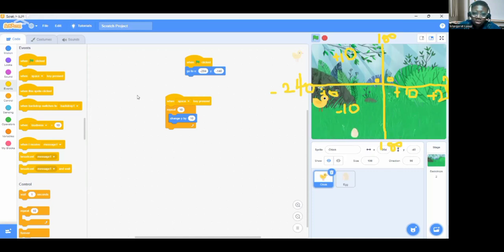So instead of doing everything all over again, I can right click on the repeat and duplicate. So, and then stack it here, and then change this to minus 10. So now, let's stop it and test it. Good. Now we have achieved what we want. Now, it's a very long project.